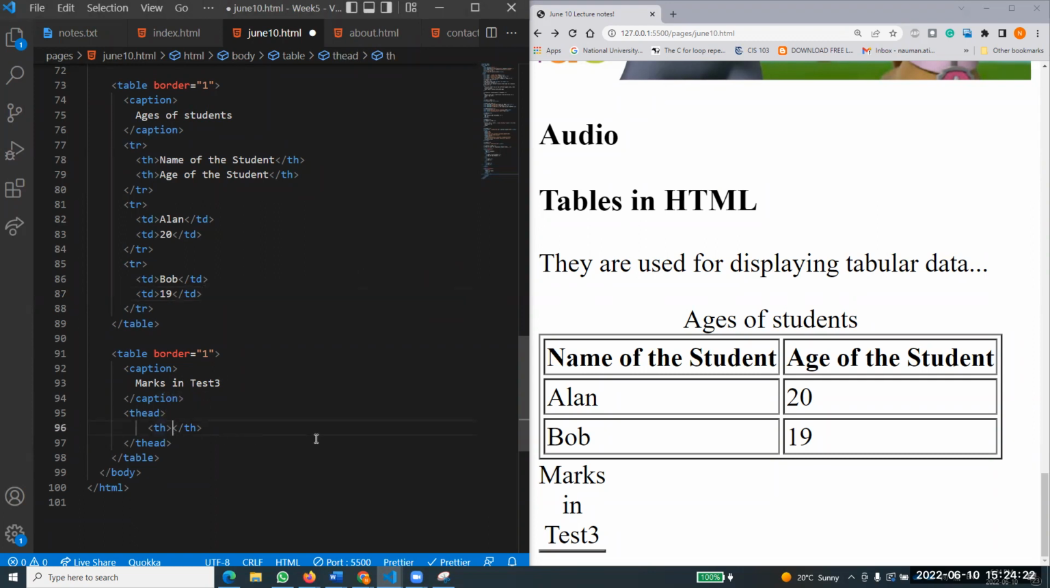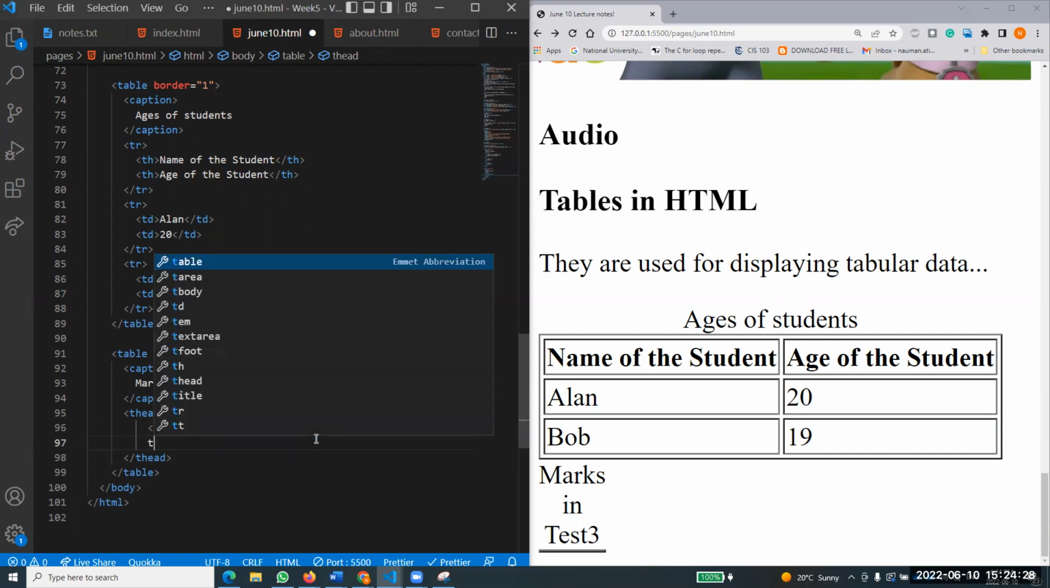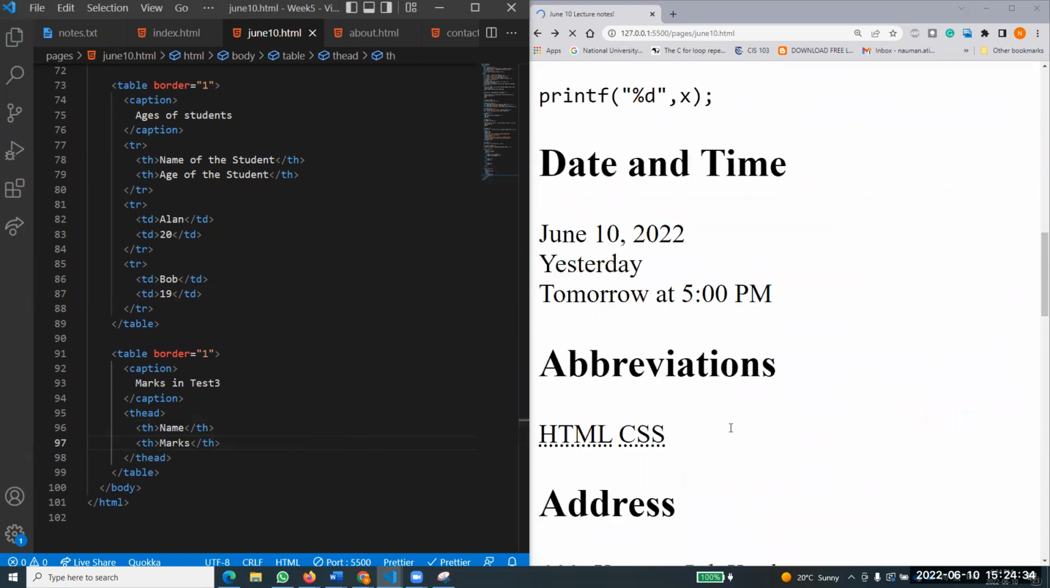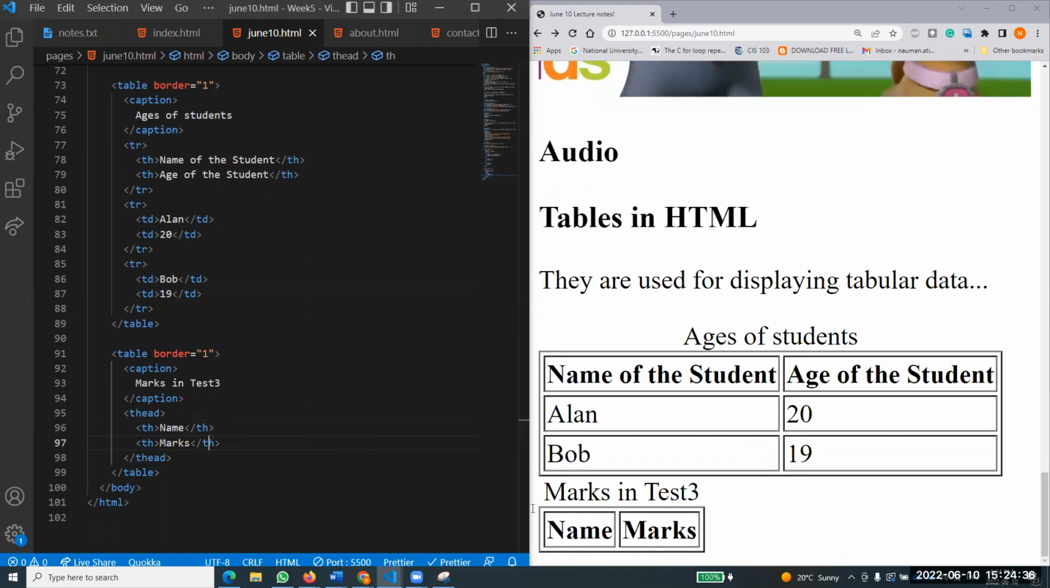Okay, right. So I'm saying, for example, the first TH is, for example, again, name of student. And the second TH is basically marks, right? So I'm creating a table now. It would be a semantically more understandable table.